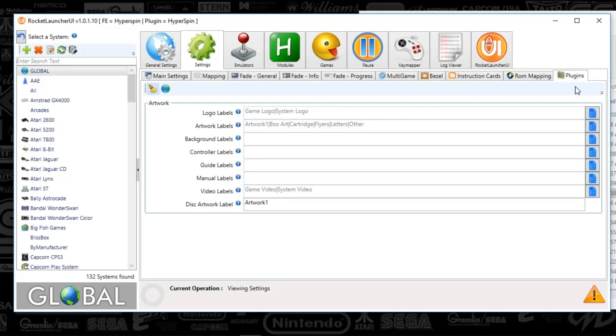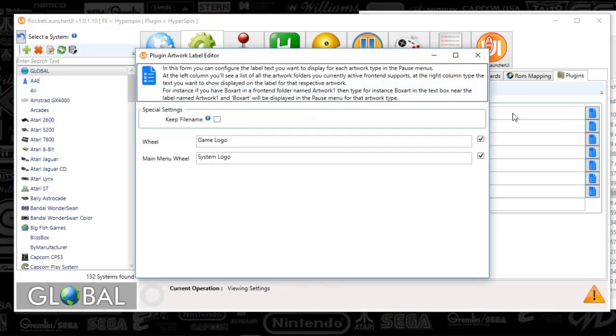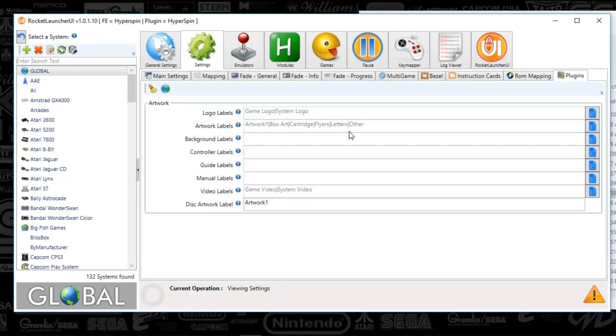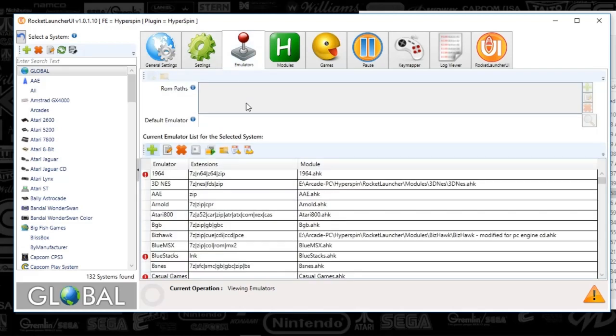And last but not least, we got the plugins tab. So again, you push the little paper icon here, and you type in wheel. Game logo, system logo is for main menu. Same thing goes for the artwork. I'm pretty sure this comes by default, but you guys see it here. The video and the disk artwork label is artwork 1. So that is the settings tab. So we are almost, we're getting there, guys.